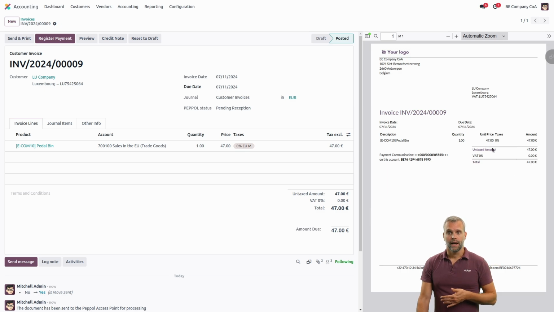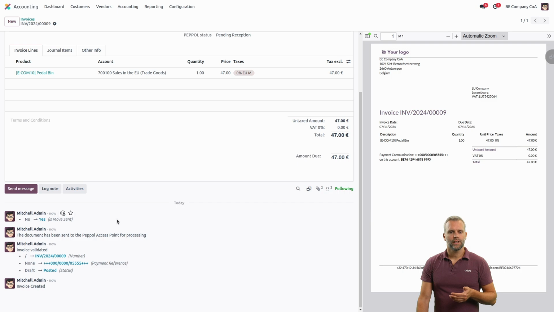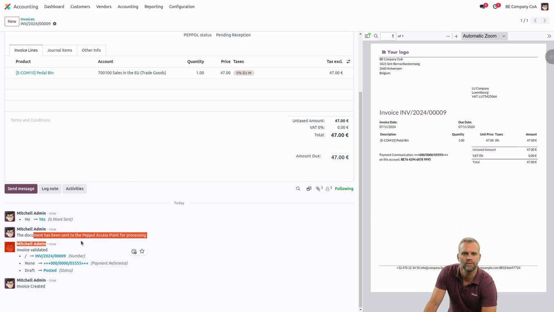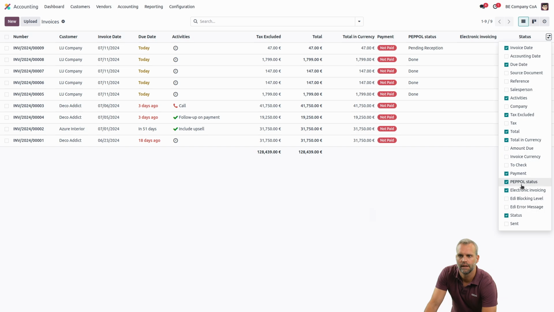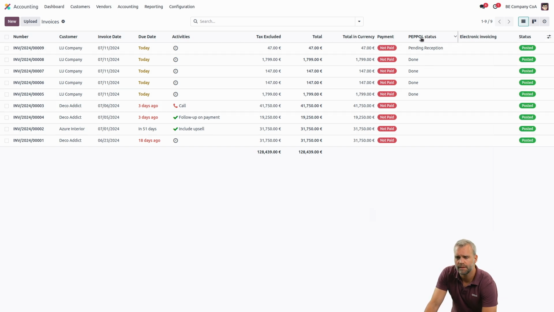Odoo is going to send the invoice directly. Again, as before, I have my PDF on the side. And in the chatter, I can see here that this document has been sent to the PEPPOL access point for processing. All right, because indeed, if I check now in the list of invoices, I have also extra fields that I can use. And in this case, the important one is the PEPPOL status, where I can see which invoices have been sent. So in this case, the last one that I created for my PEPPOL bin is still pending reception. That means that the client still hasn't received the invoice on his own platform.